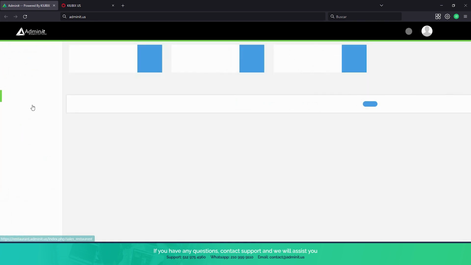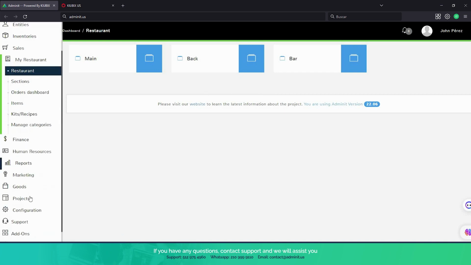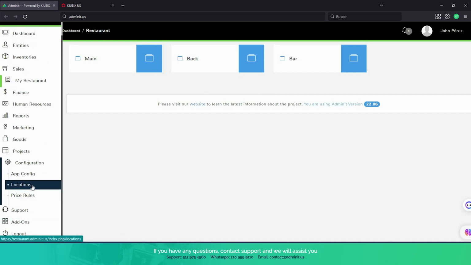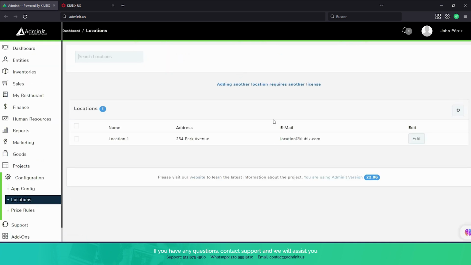The restaurant section will take you to the cashiers that are available for you to log into. In my case, I have set up 3 cash registers: the main, the back, and the bar. Now, to set this up, all you would have to do is go to the configuration section. You would go to the locations. Here you'll be shown all of the locations you have.